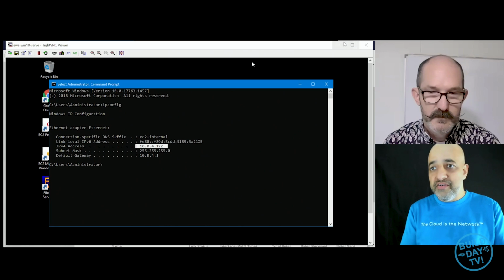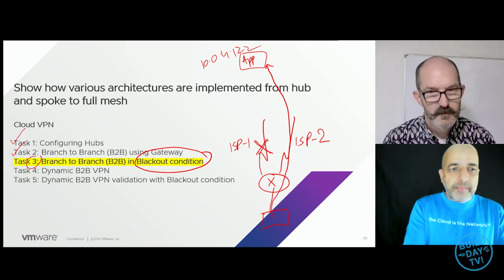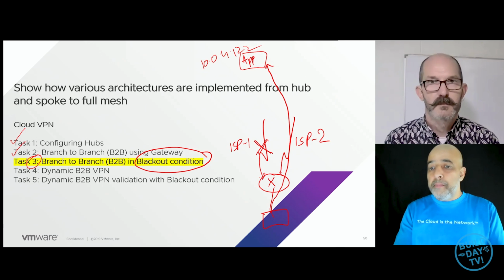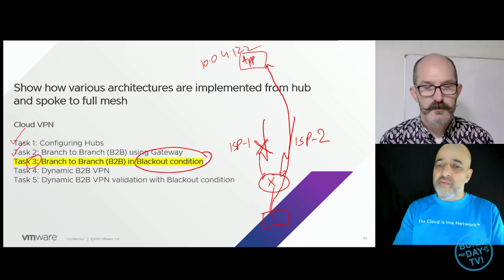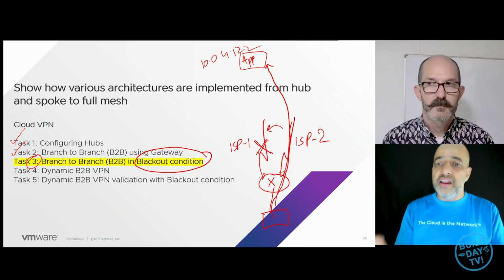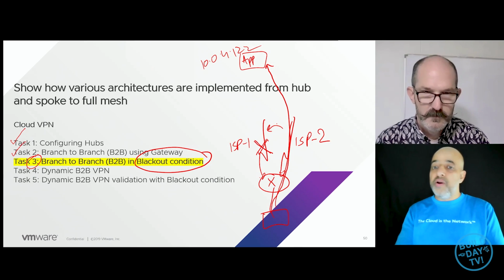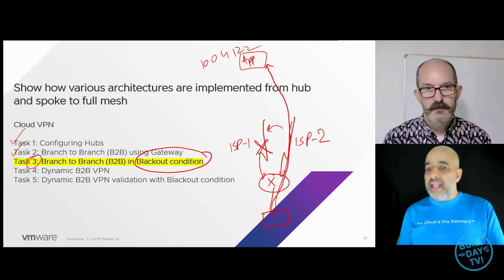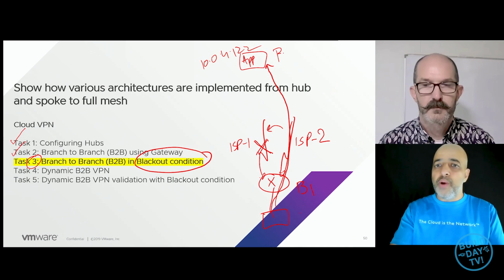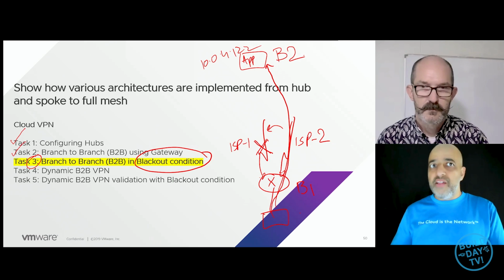You can see here we are doing task number 3, branch to branch in a blackout condition. If you have multiple WAN circuits and the traffic was going through one of the links, the system did a sub-second failover to the other link, and that's where we still had the connectivity between branch 1 and branch 2.